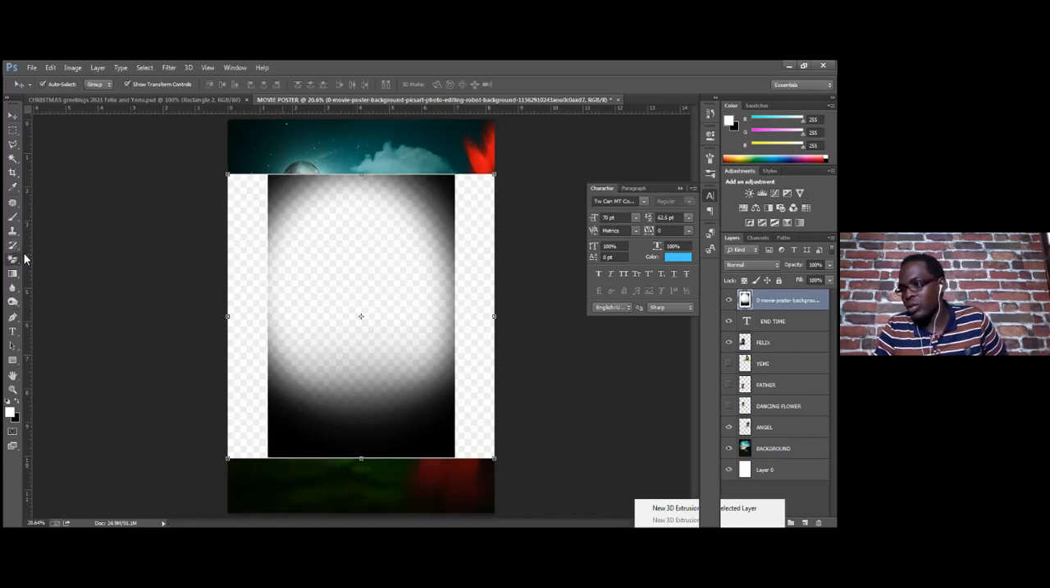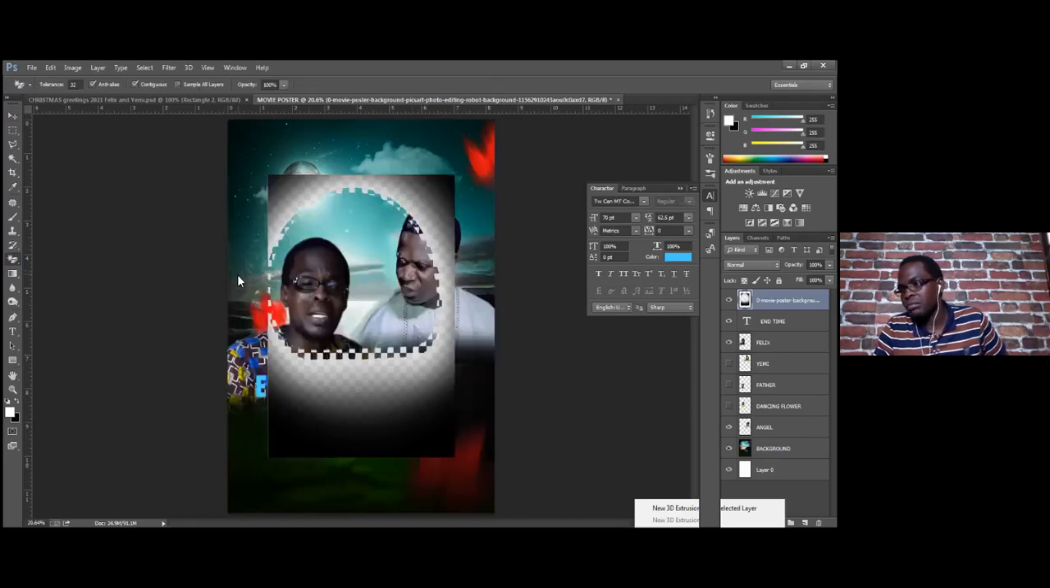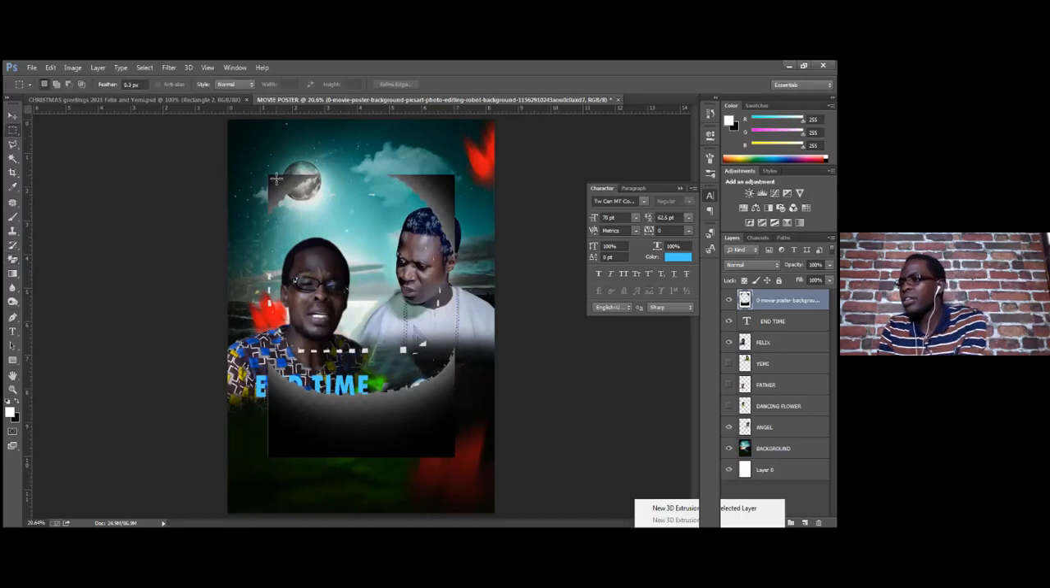Just use your eraser tool, click here. Oh, it is not very sharp. Oh no. Let's still use the eraser tool. So this may not give us what we want. Actually, I just need the fog of the black.